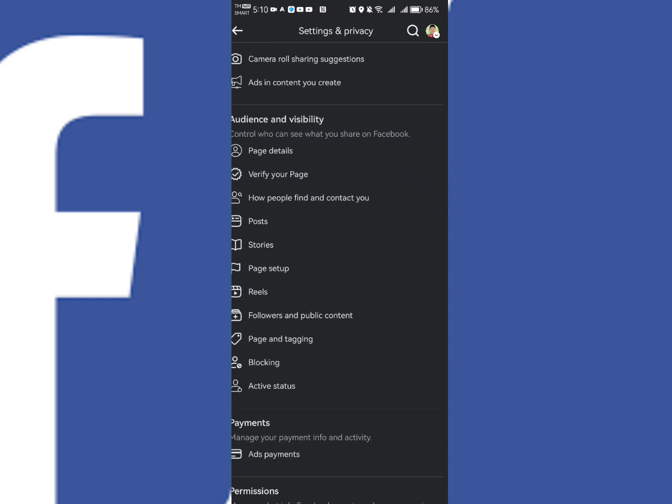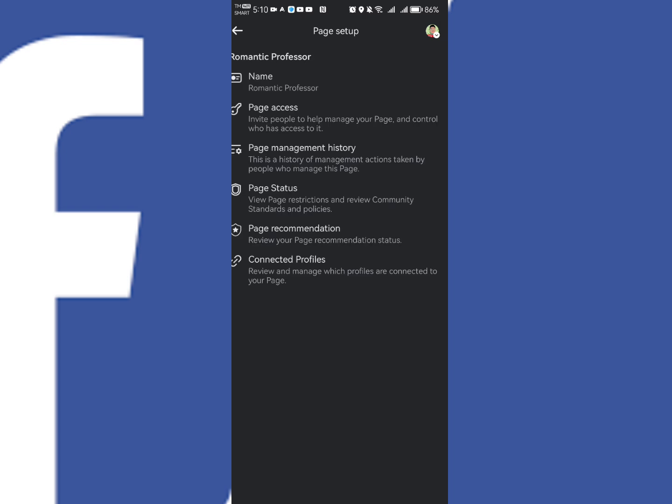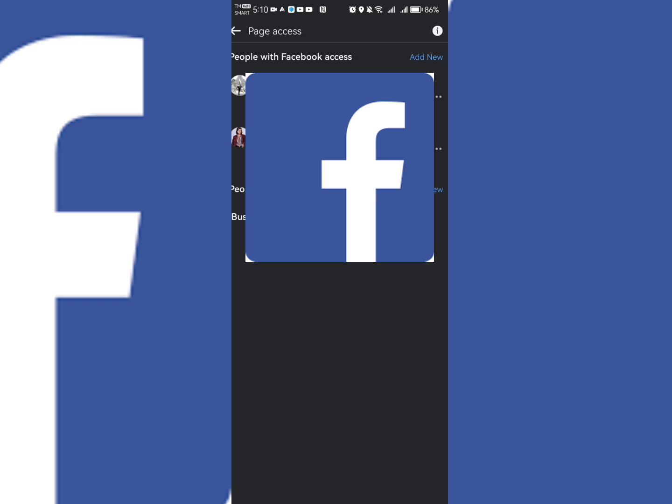Then look for Page Setup here. And then here you'll see Page Access. Invite people to help manage your page and control who has access to it. Click that. And then if you want to add new people to access your page, you can click Add New.